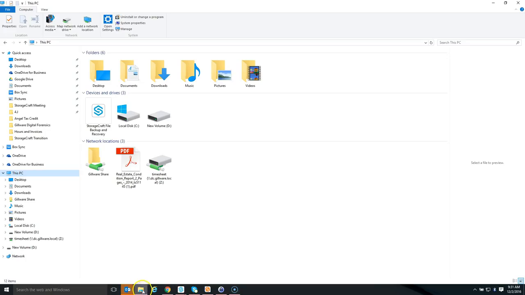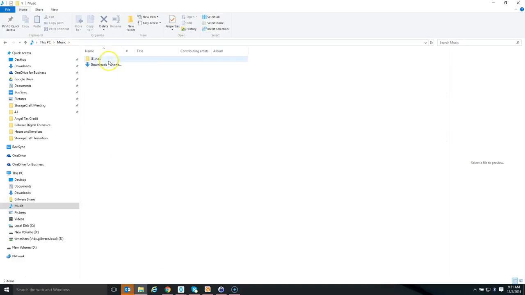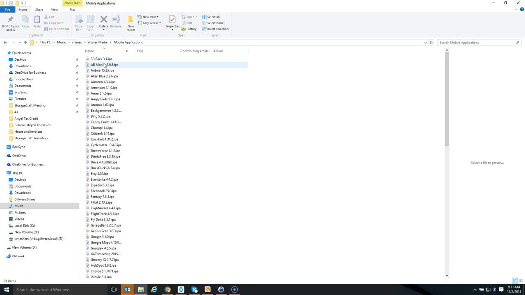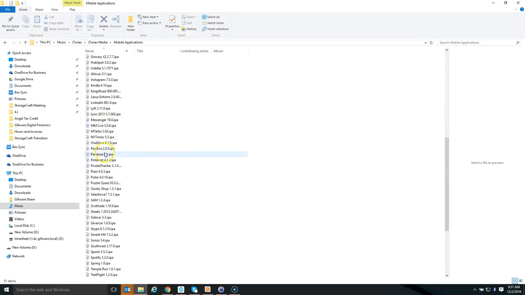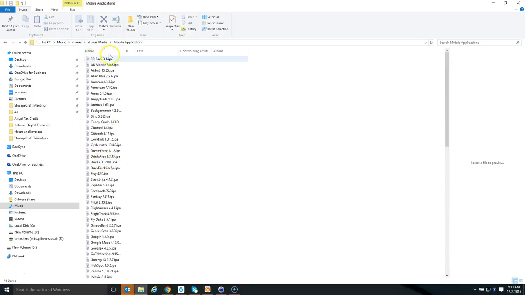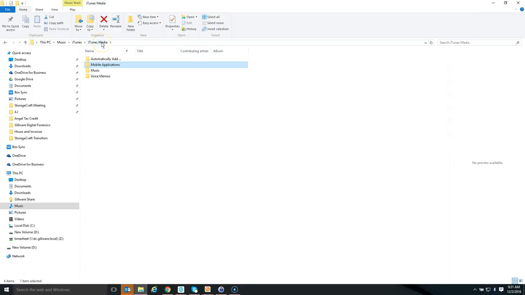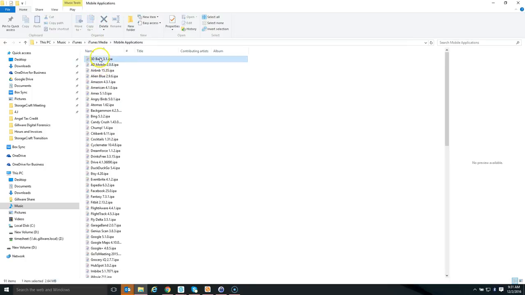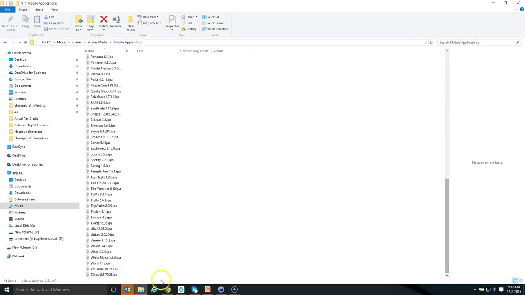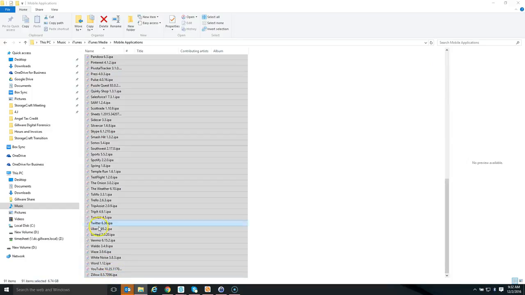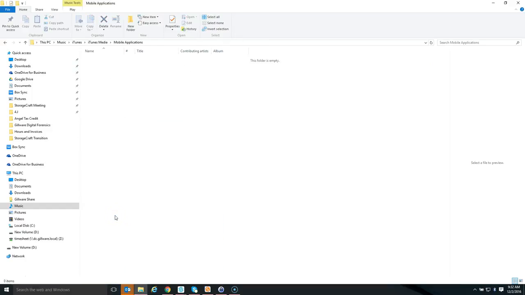If I go back to my actual computer and navigate to my music folder, iTunes, iTunes Media, and mobile applications, here's all this stuff for apparently apps that I have a whole bunch of stuff stored for. So I'm actually just going to go ahead and delete everything in here, because I could care less about it. Now, alternatively, I could go ahead and move that onto an external drive. But again, the backup analyzer, really handy tool.